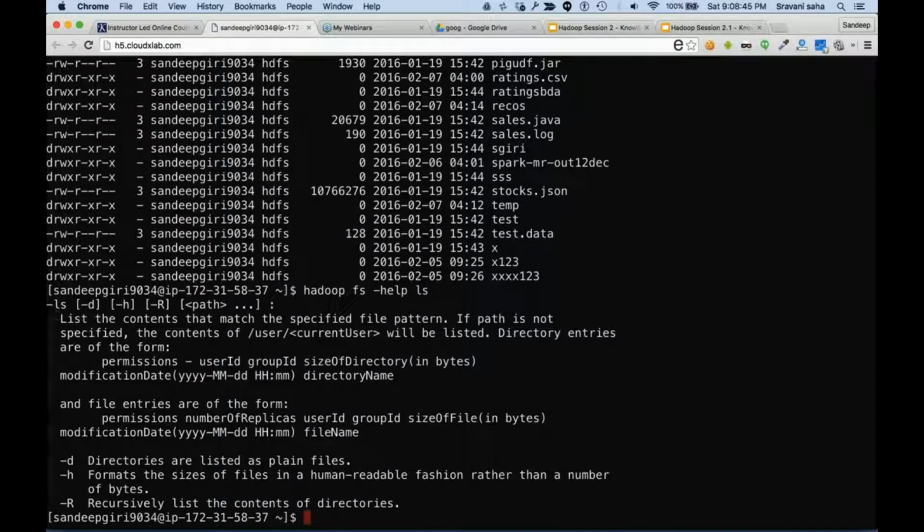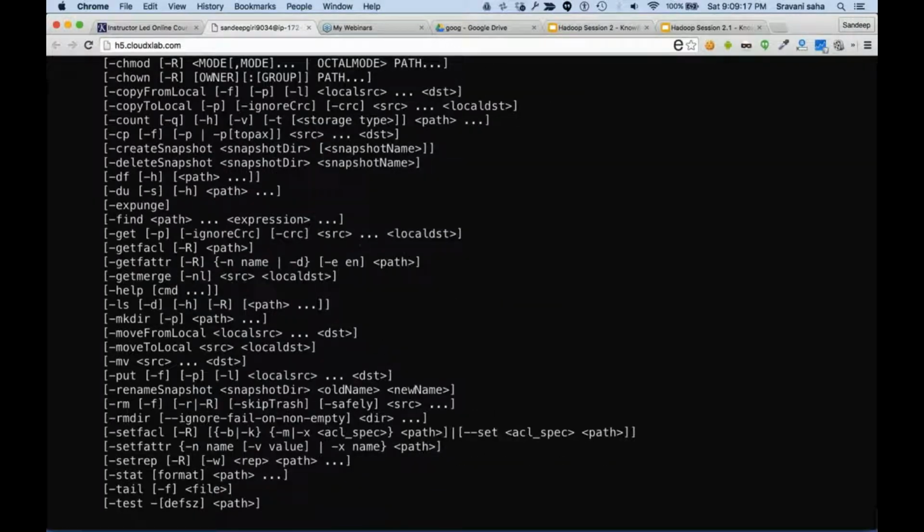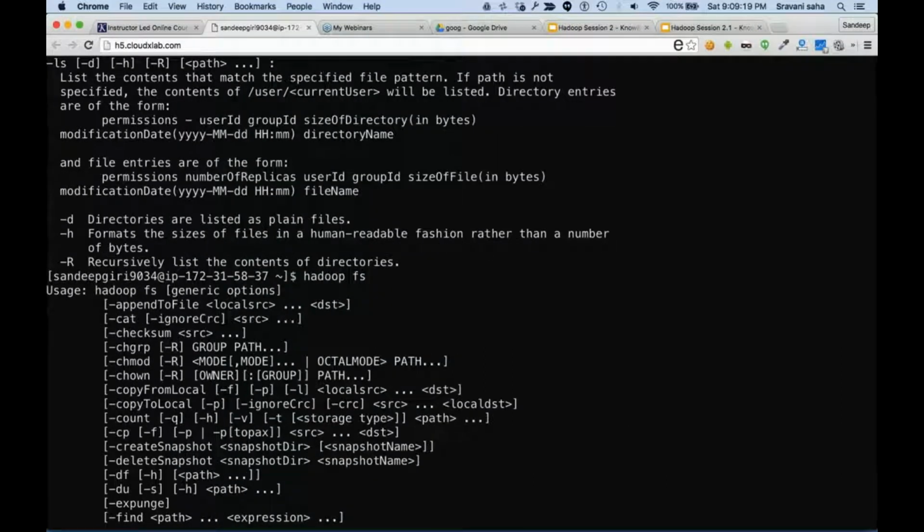It shows you that minus ls command. So the way to interact with HDFS is a Unix command called Hadoop FS. This needs to be installed. But we have already installed it on the cloud, so we have all of this available for all of you. So we have Hadoop FS minus help, and if you do not type any help or anything, it'll give you the list of all the options on this.